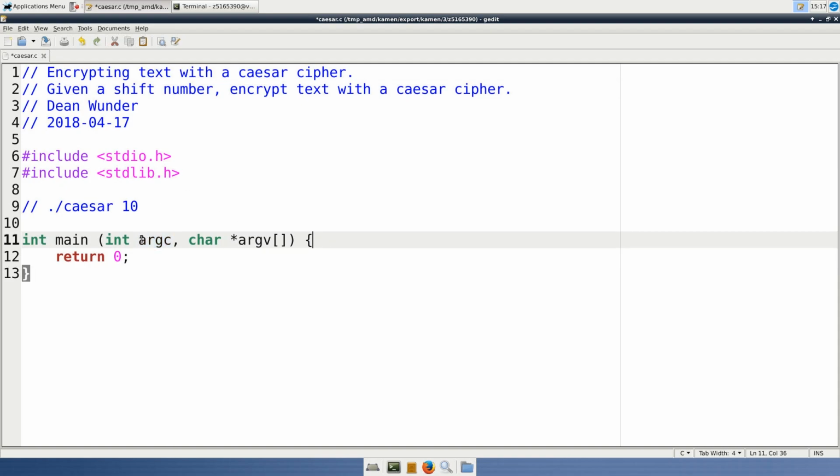So argc, which stands for argument count, is basically the number of arguments given to the program. In this case, when it's run with ./caesar 10, the argc, you might think it's 1, but it's actually 2, because ./caesar counts for the first argument, and then 10 counts for the second argument.